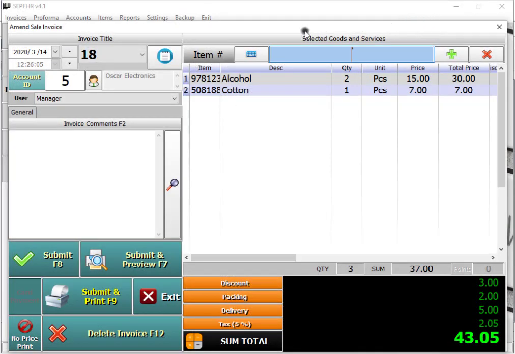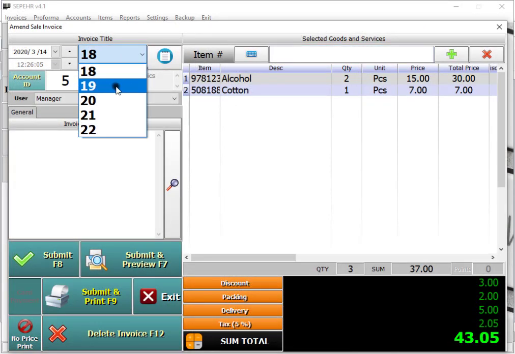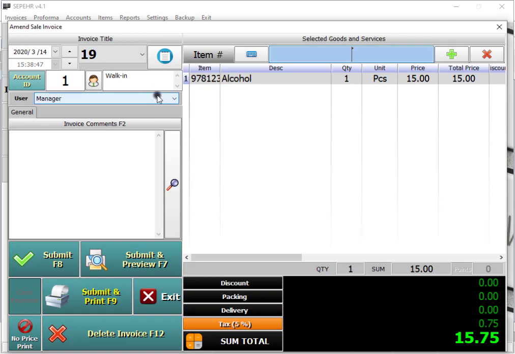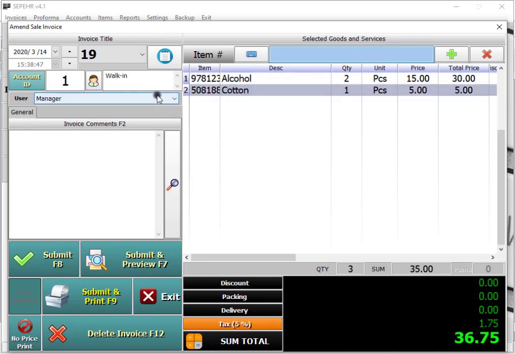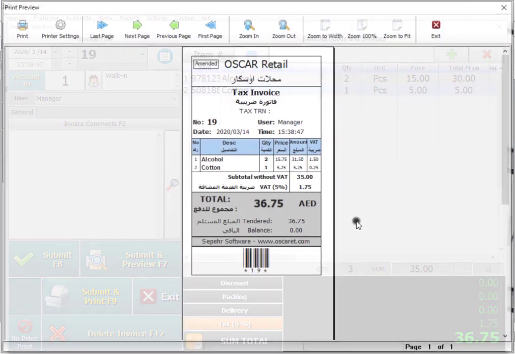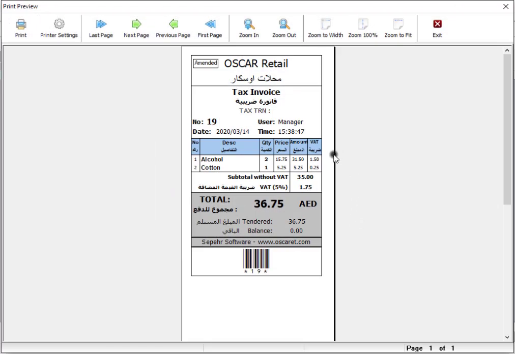Again, another invoice to amend, invoice 19. You may add items to the bill. Submit and preview, and you will have your amended bill. Again, it will be the same invoice number, print and exit.